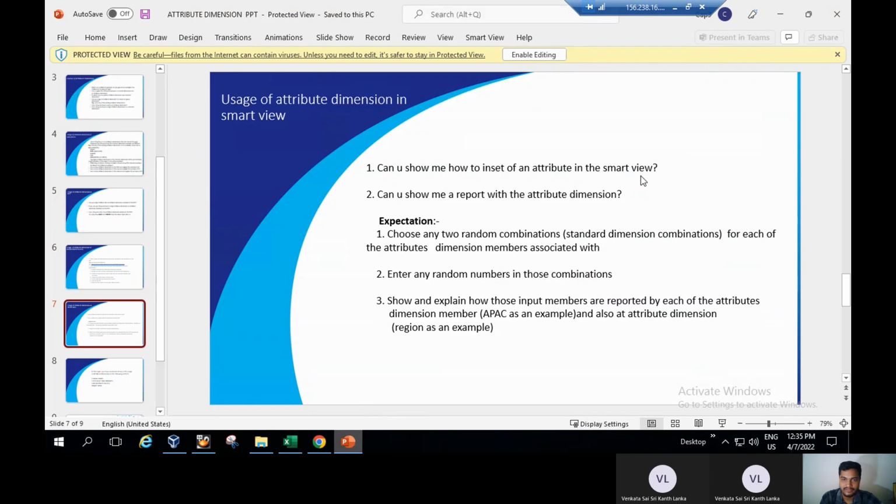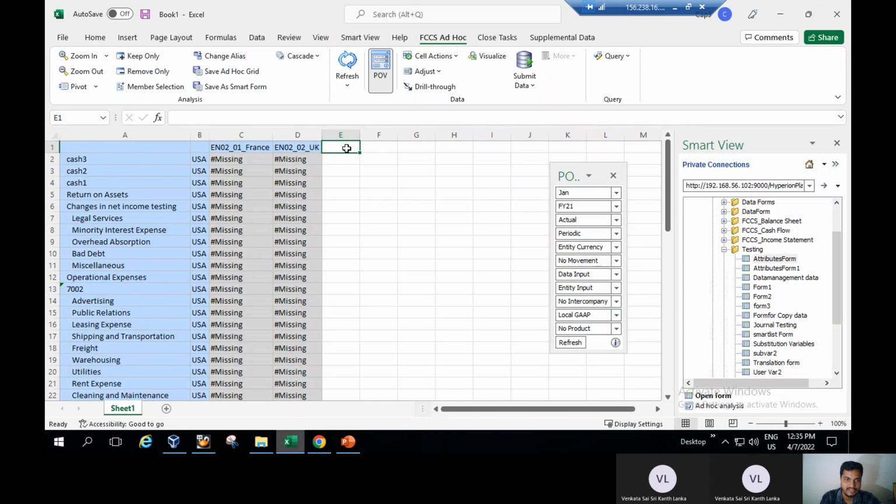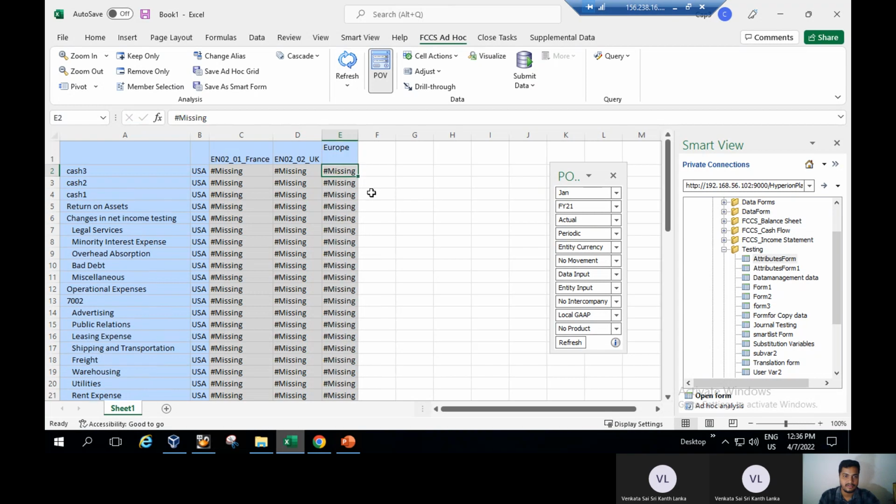So can you show me how to insert an attribute into the smart view? So we will see how to insert an attribute, like Europe. And now refresh. So the attribute dimension member has been added across this data form. Like this, you can add or use the attribute dimension members in the smart view.